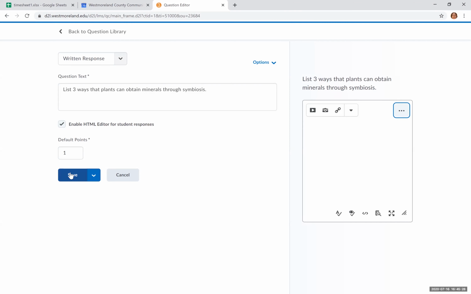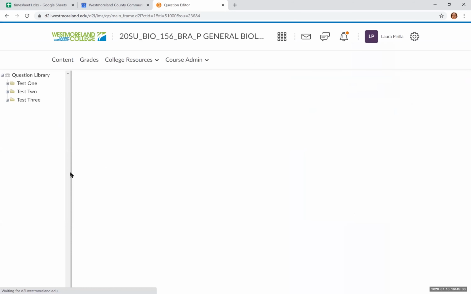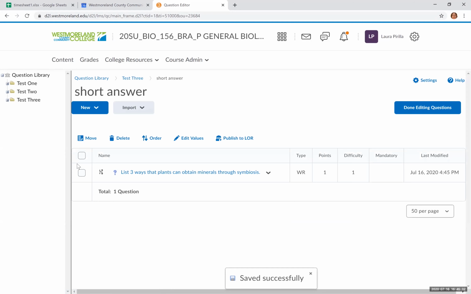So I'm going to click Save. Now I have 3 sections, each with 1 answer. I'll come back later when I have more questions added to this pool, and I'll show you how to make the test from this question pool.